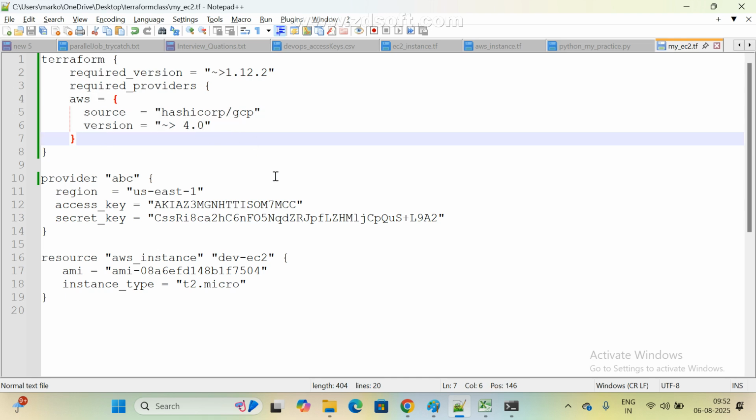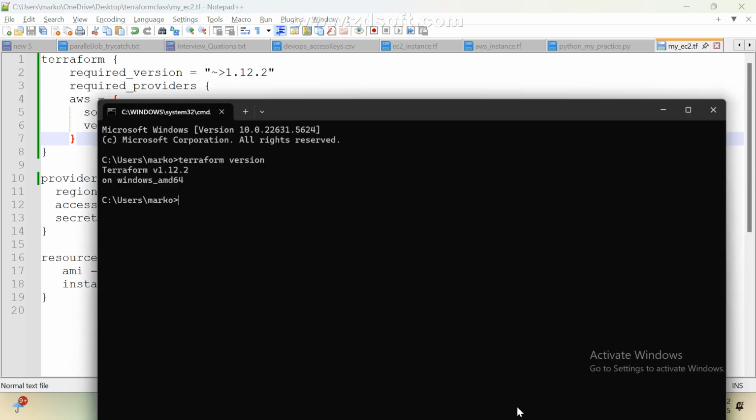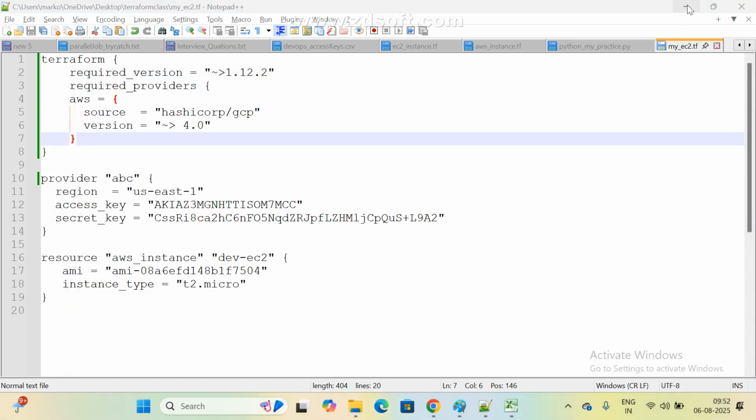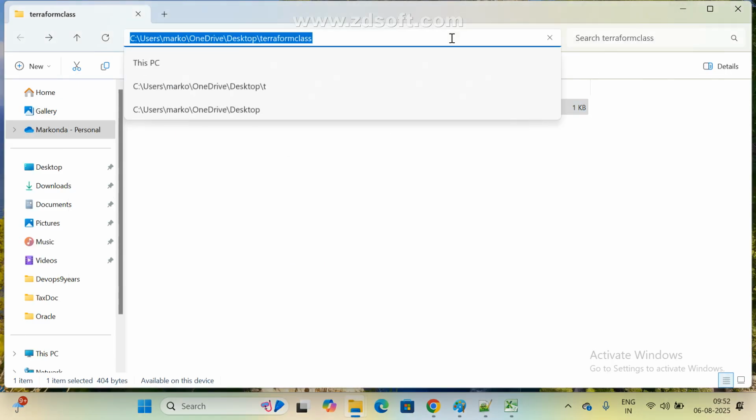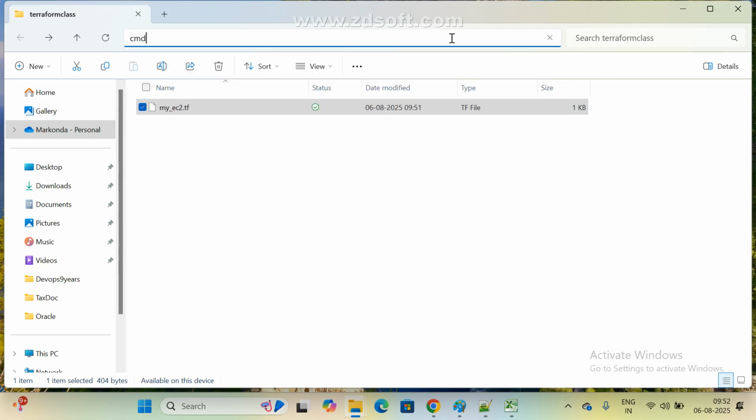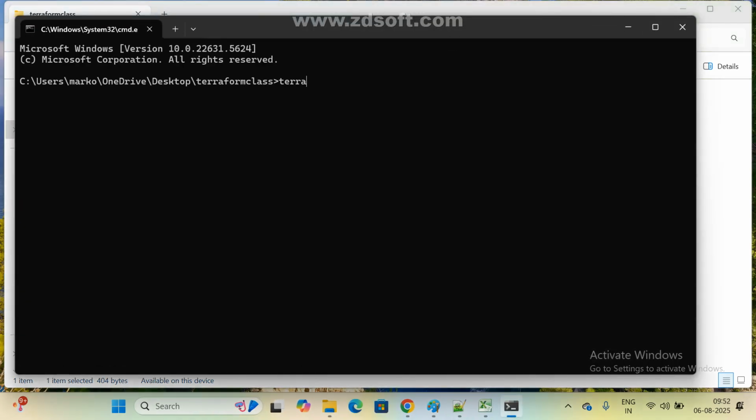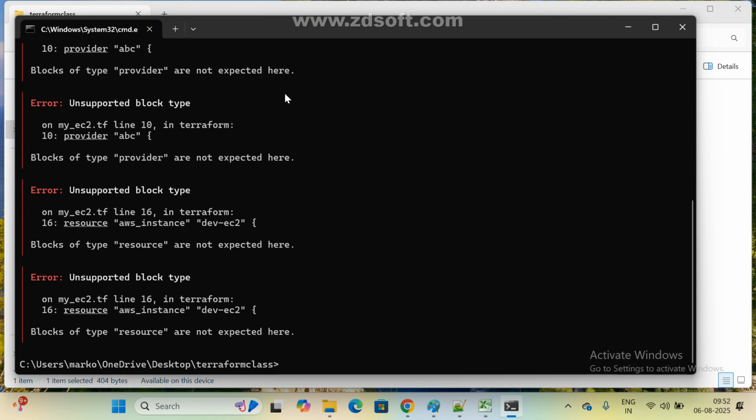Yes, sir. Okay, now I saved. Just I am going to run it. What will happen? See here, it will download. Go to this particular path, type CMD and use the Terraform init command.